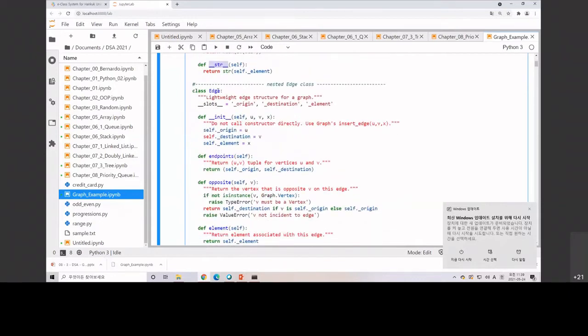And we have the edge. So we can get the constructor. The constructor here consists of three components. We can see here, U is the origin, V is the destination, and X is the element. So do you know what is meant by element?